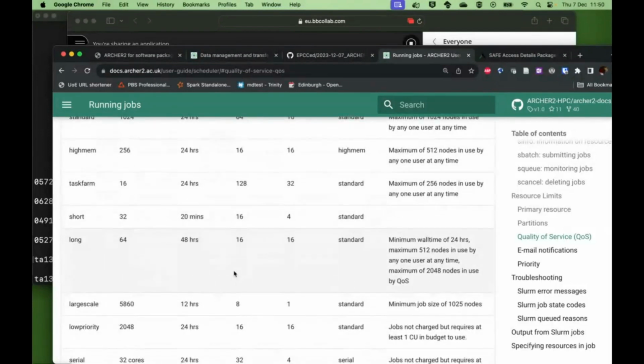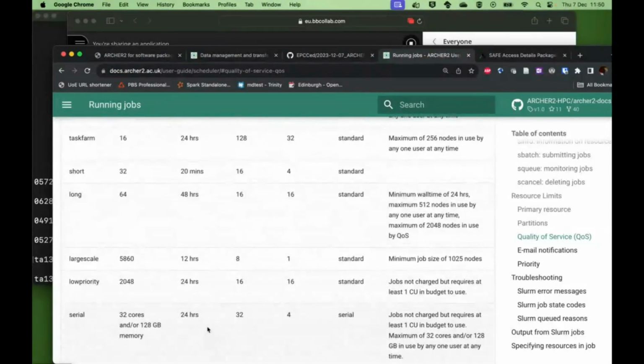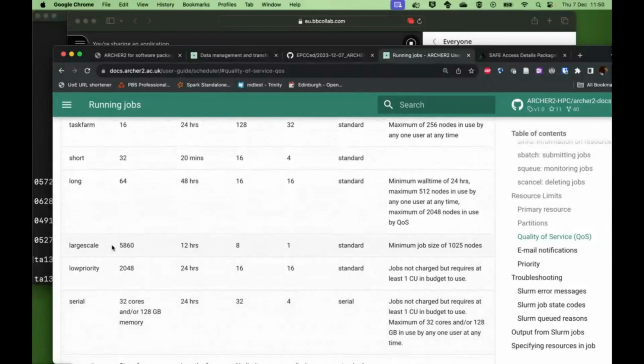There's a long QoS, smaller jobs, but they can run longer, so they can run for up to 48 hours. And then, if you want to run a job larger than 1,024 nodes, you can use the large-scale QoS. That allows you to use up to the whole system, which is 5,860 nodes. You can only run for a short amount of time. You can have small numbers of jobs.